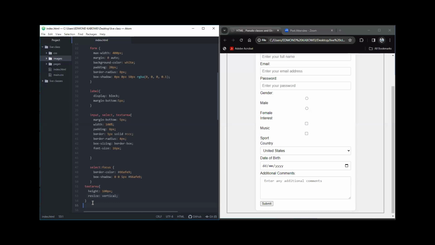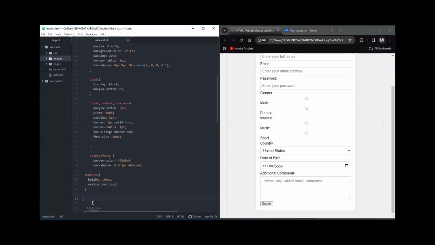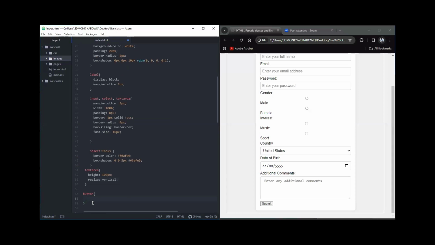Now let's apply more styles to the elements. So we have a button here, and I'm going to apply a style to the button. And for the button, I want the button to have padding.